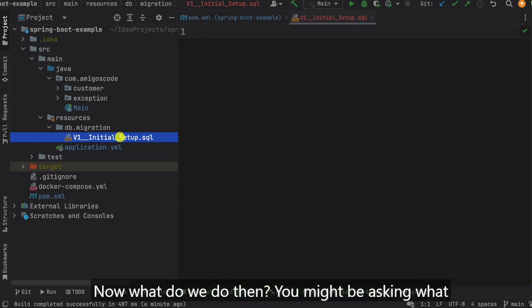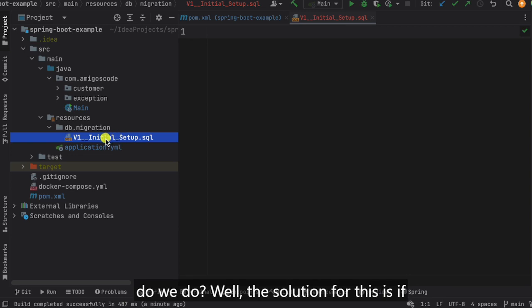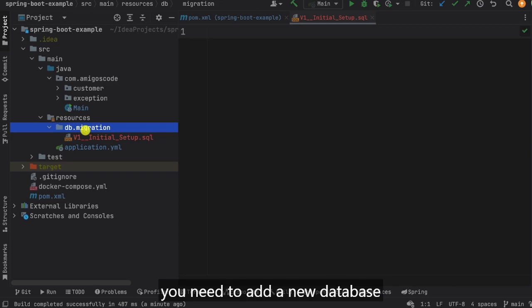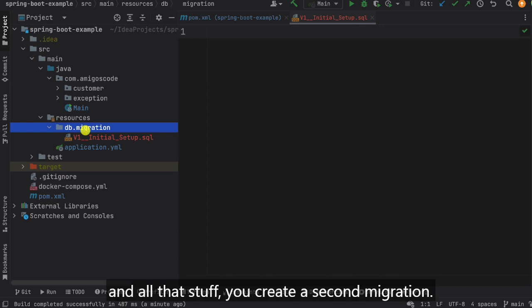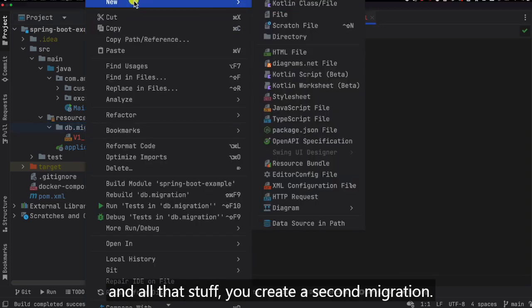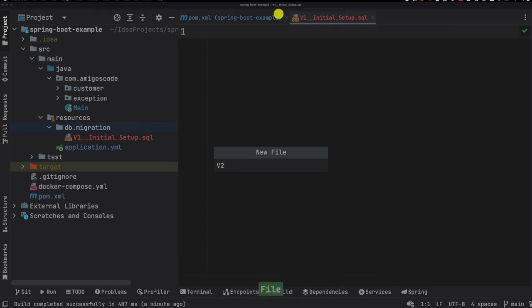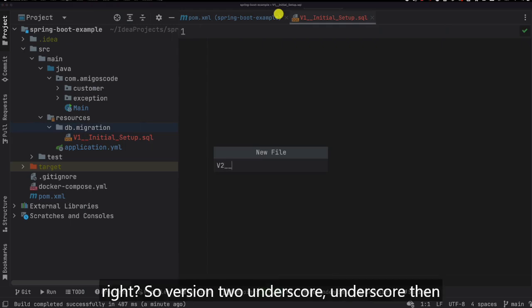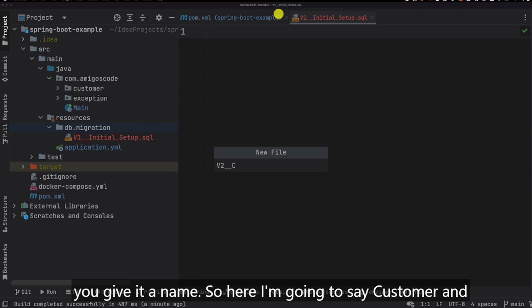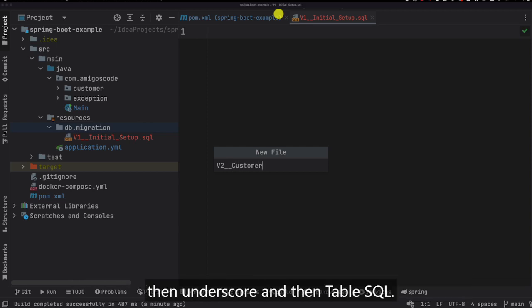Now, what do we do then? You might be asking, what do we do? Well, the solution for this is, if you need to add a new database change, either adding a new table, removing columns, adding sequences, and all that stuff, you create a second migration. So new file, and then V2, so version 2, underscore, underscore, then you give it a name. So here I'm going to say customer, and then underscore, table.sql.